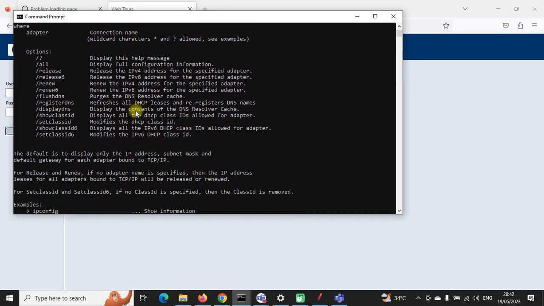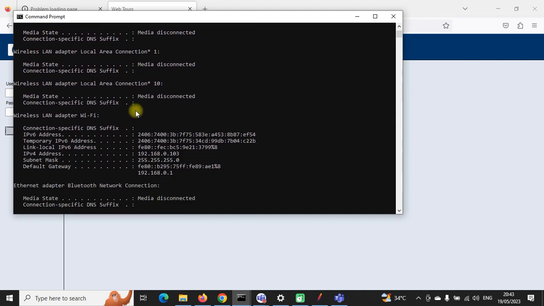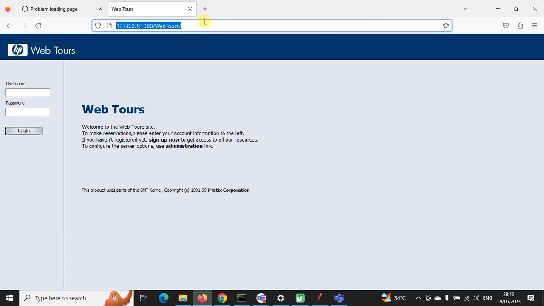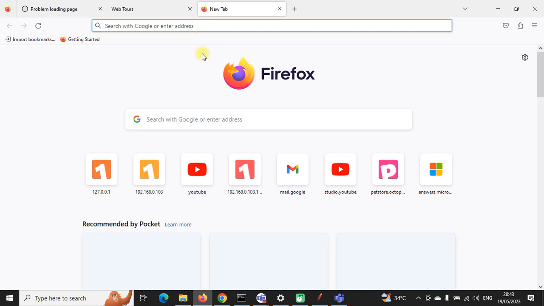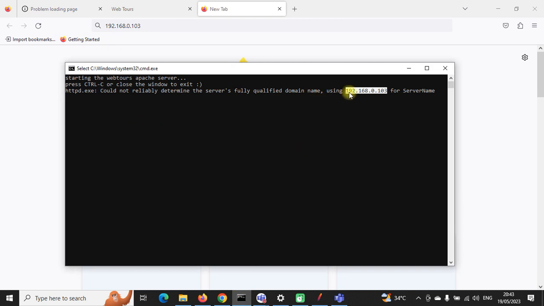If your laptop or desktop is connected through Wi-Fi, through wireless LAN, here you need to note the IPv4 address. This is your local IP address. That is what we have given here: 192.168.0.103. So this Web2 server also will show the same address.